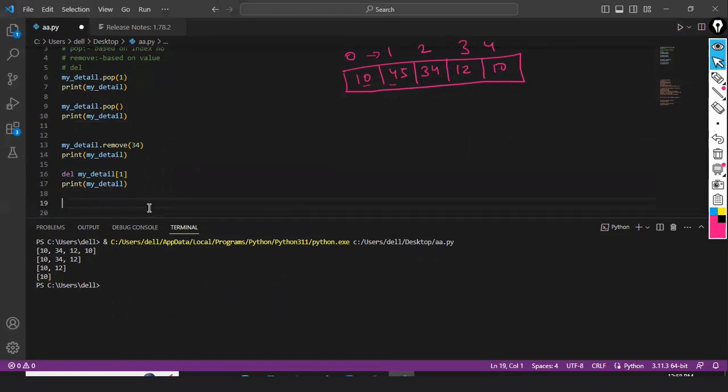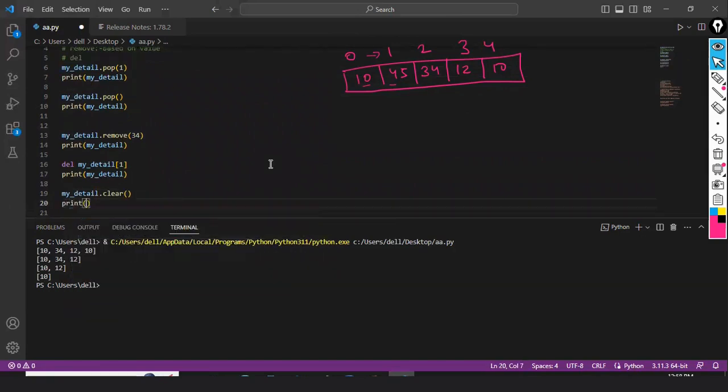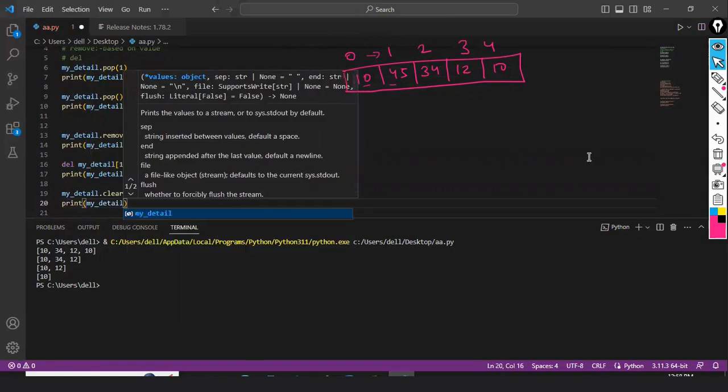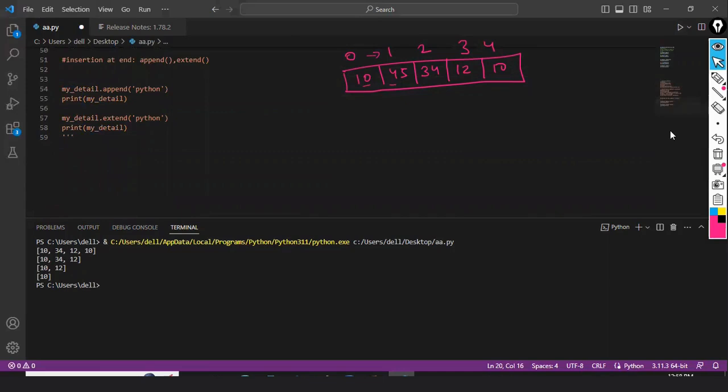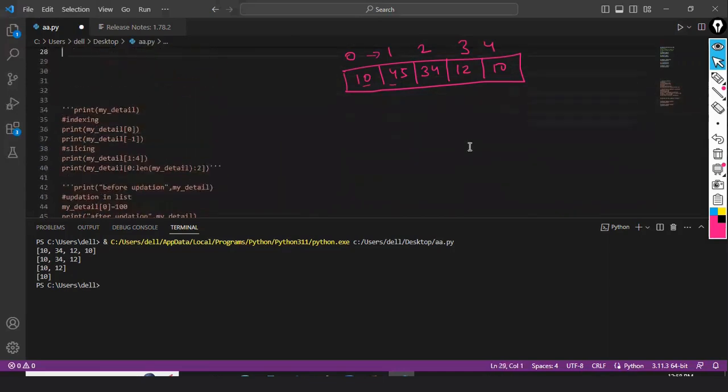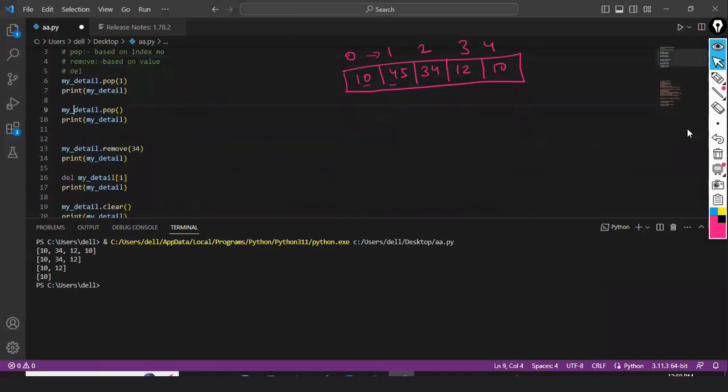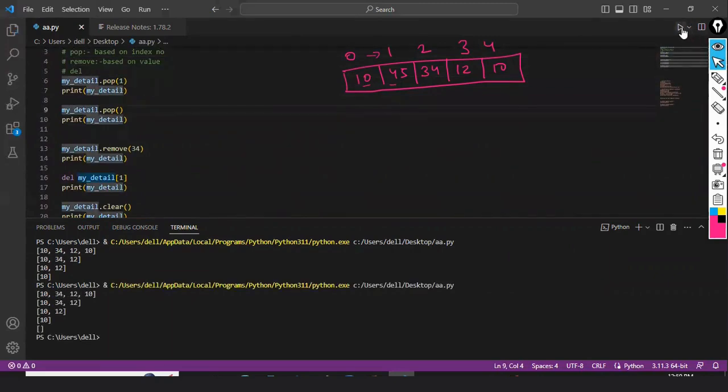For example, you want to delete your entire list, or you just simply want to clear the content inside your list. You don't want to delete it, you just want to clear the content. We have a clear function, so you can apply my detail dot clear. Print my detail. My detail is a variable name. So let's run this. So clear is going to erase the entire content. So here you can see it's going to return you empty.